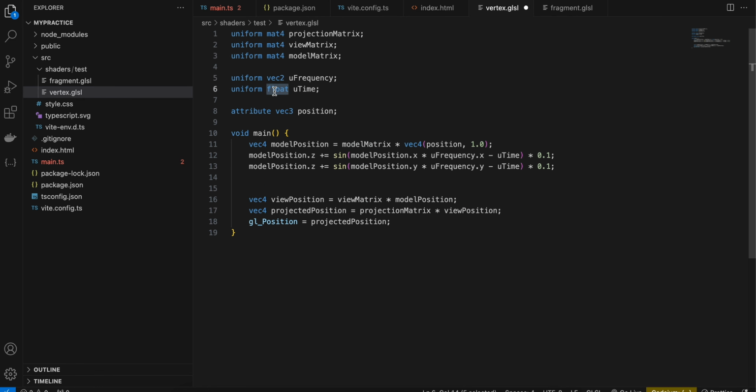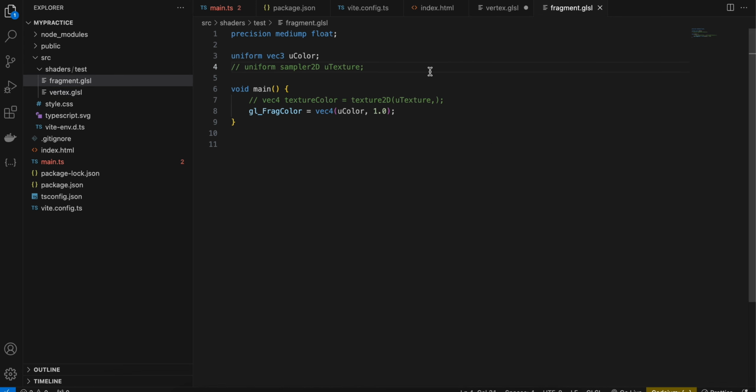Okay, then I'm just updating the model's position z. That's what I'm doing. So I'm just passing the u frequency x and u frequency y, subtracting u time, that's all. Okay, now how do I pass data to fragment.glsl?